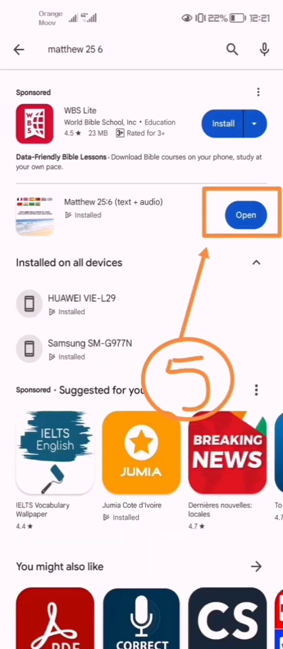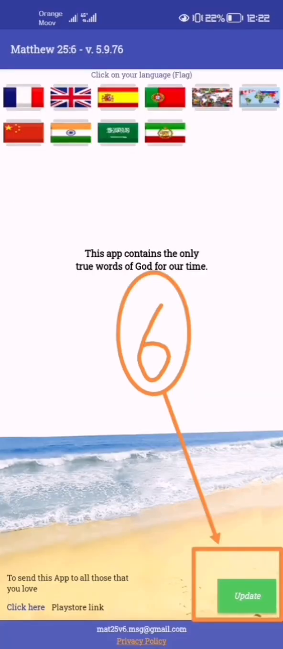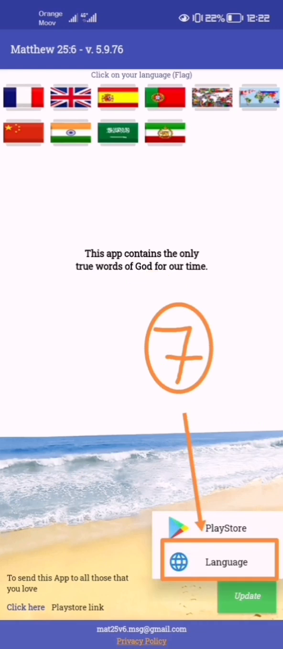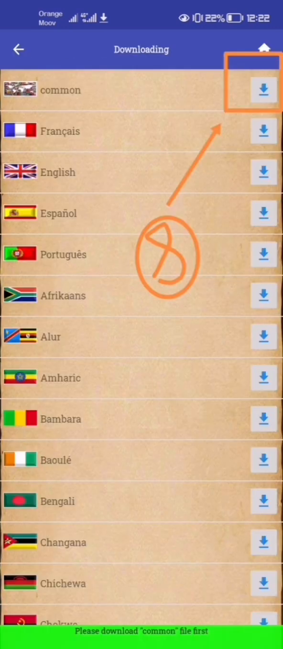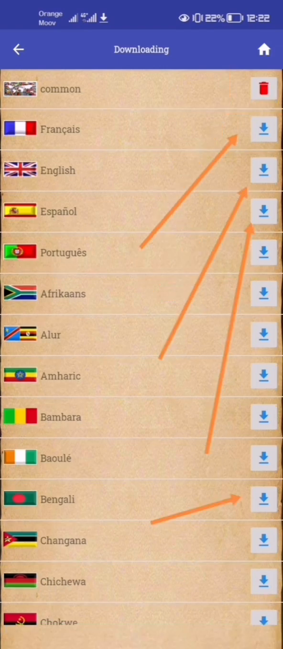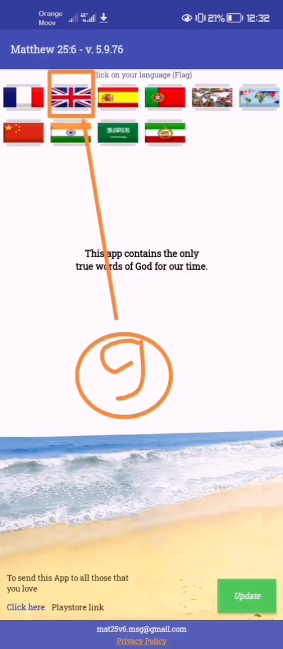After that, you open the app to have the interface in front of you. Once here, you click on update so you can download the language content by clicking on language. Then once here, you first download the command file, and after that you download the language that you understand or you can speak, and then you come back to this page.